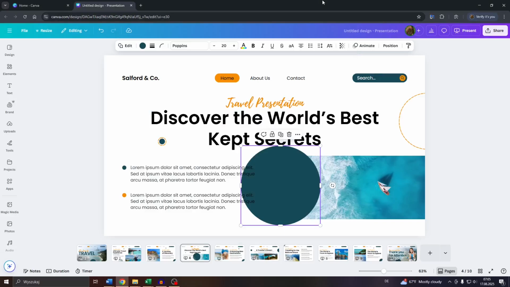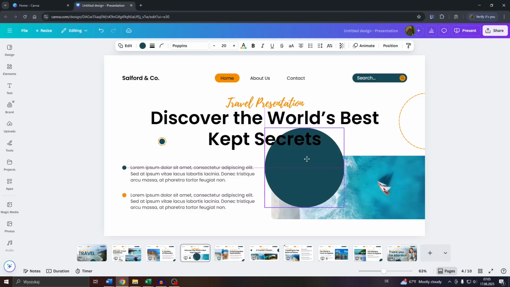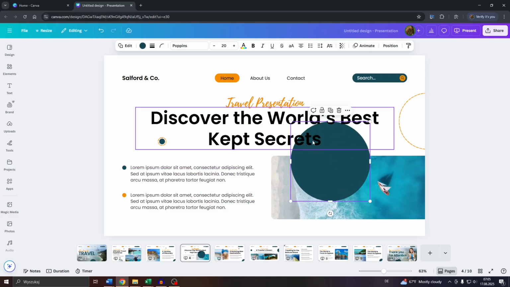Hey guys, what's up? In this tutorial we're going to teach you how you can change the size of objects and items in your designs on Canva. So let us get started.